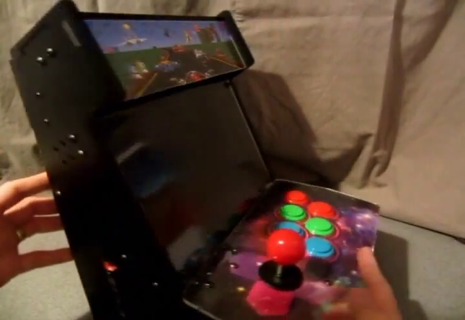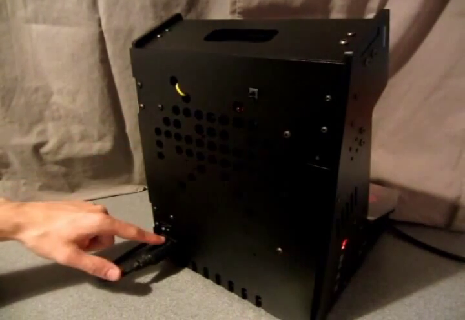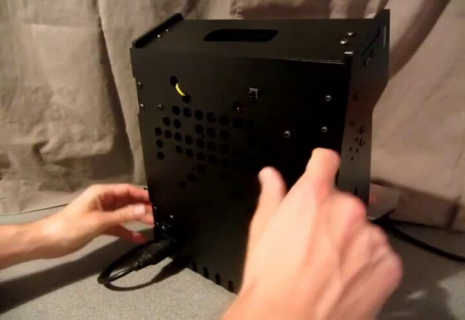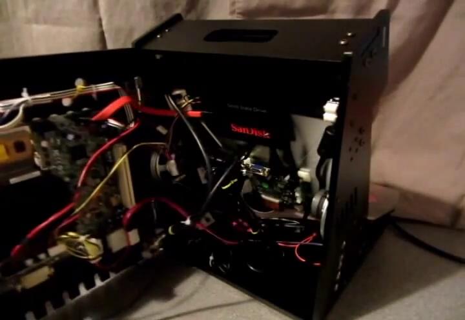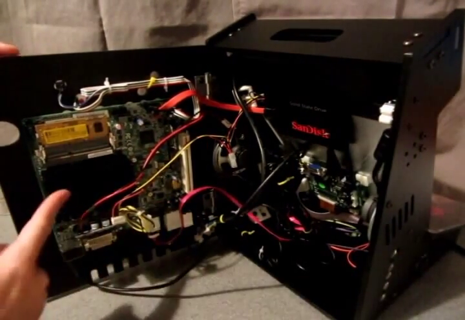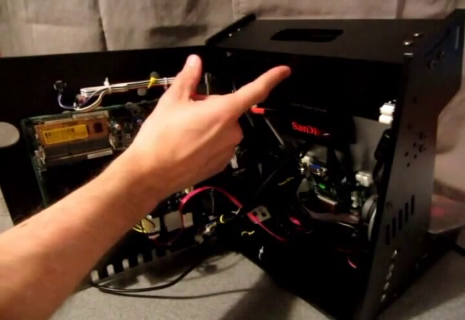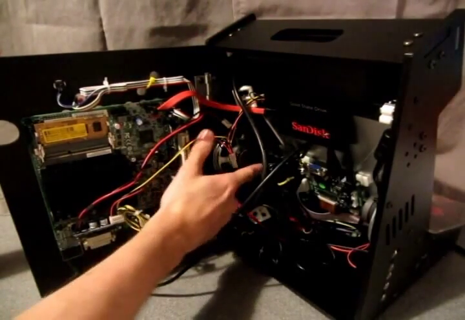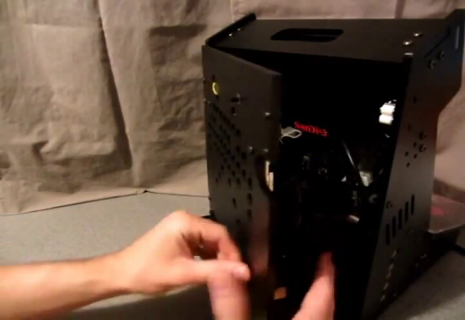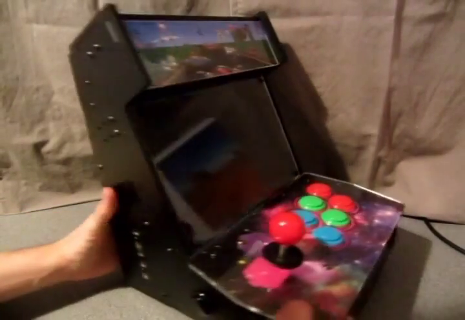If I rotate this round. Okay, so at the back, down here you can see I've got a single cable in, and I've got a master on-off switch for the whole thing. But if I open this up, you can see what's going on inside. So this is the mini ITX board. I've got a solid state disc over here, and the PSU for the mini ITX is up here, and the PSU for the screen is just here. So generally, there's plenty of room to fit it all in. So I'm just going to shut that back up and swivel that back round, and then get started.